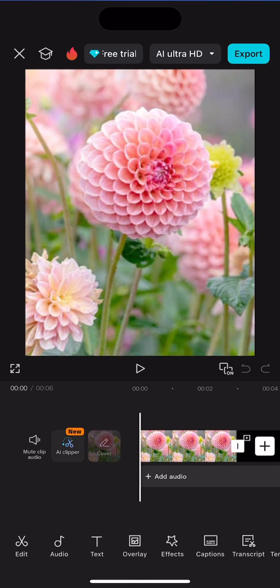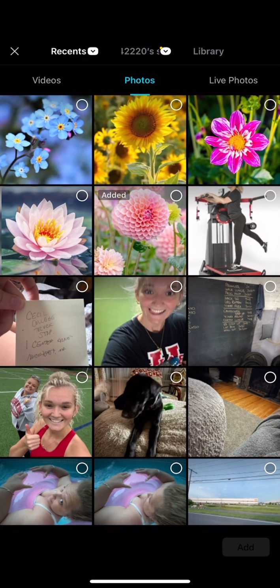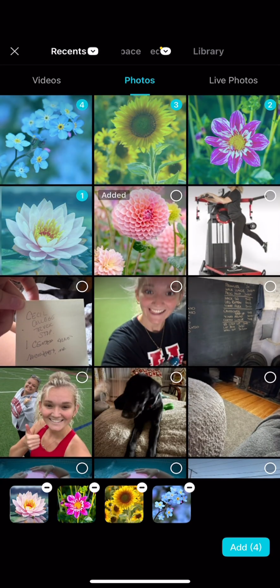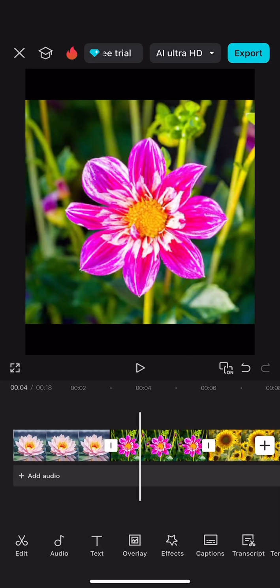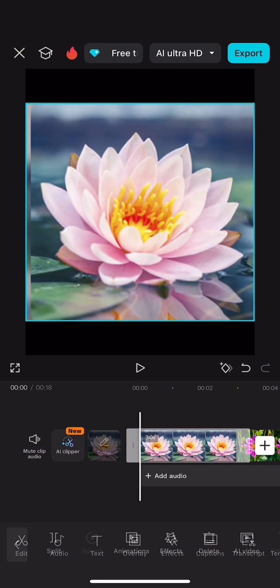So if I want to create a video talking about flowers, I click on Flowers and then the plus button, and I can add more flower pictures to my video. As I add them, they'll just say added, and then they'll all add in a row. And you can also drag them across to change the order the photos are in.